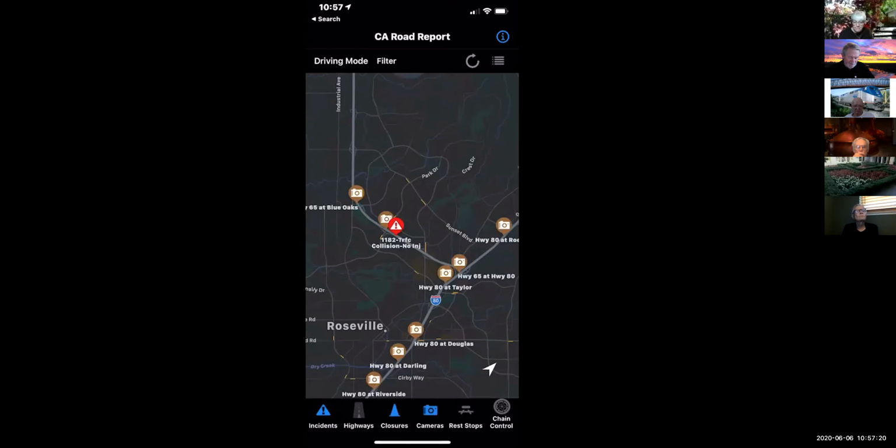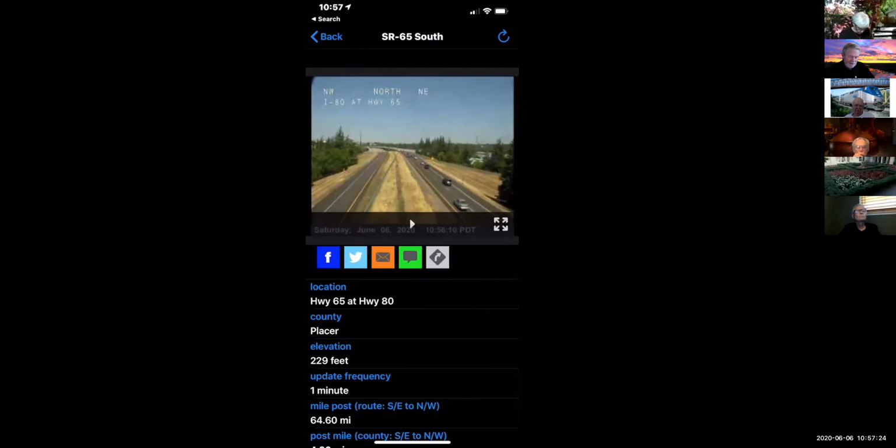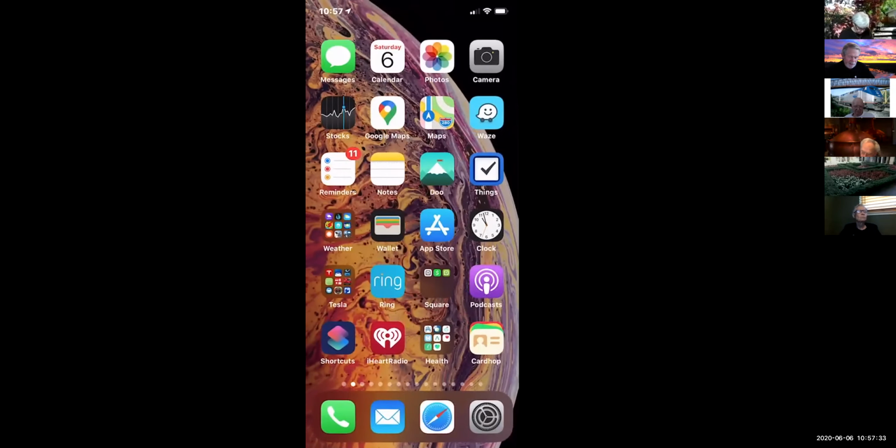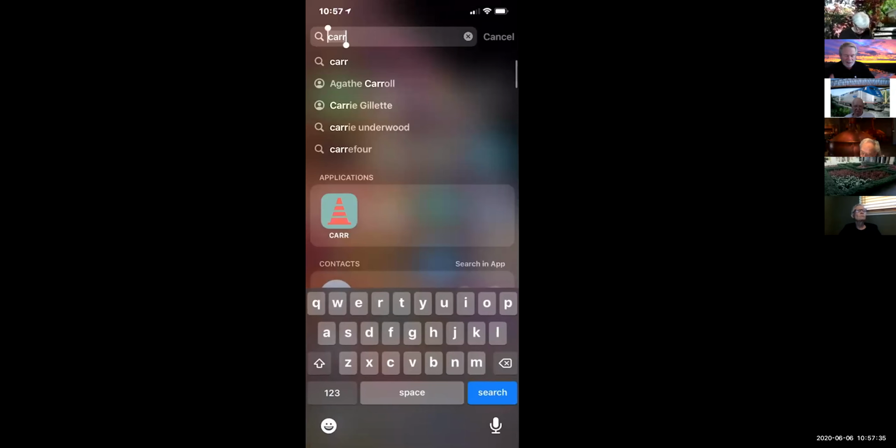But what I really like about it is it'll show you if there's any highway closures, and it shows you all the traffic cams. Like here's the traffic cam at Highway 65 and there. This app is CARR for CA, California Road Report, CARR. If people want to see, I love it when I'm traveling to different areas.